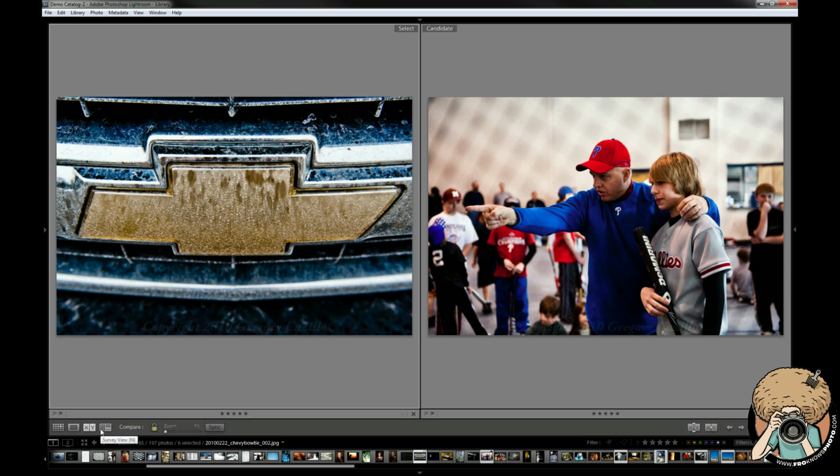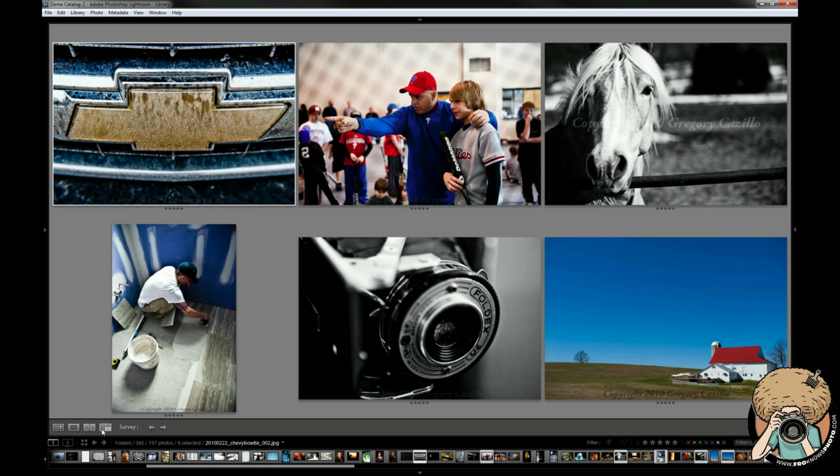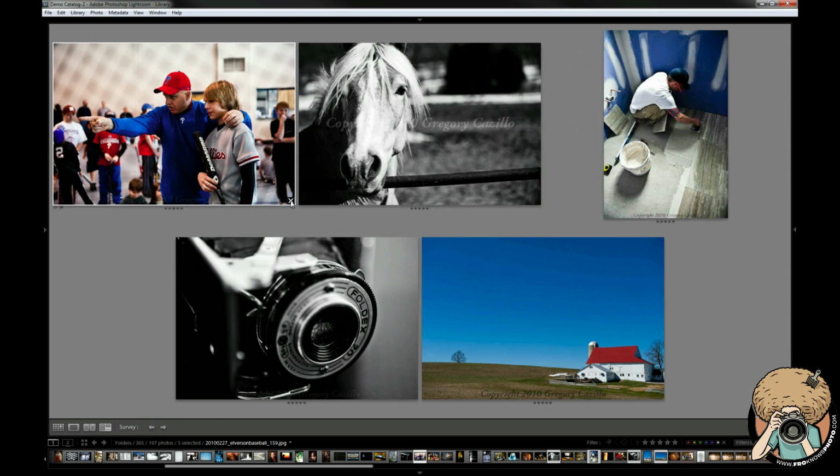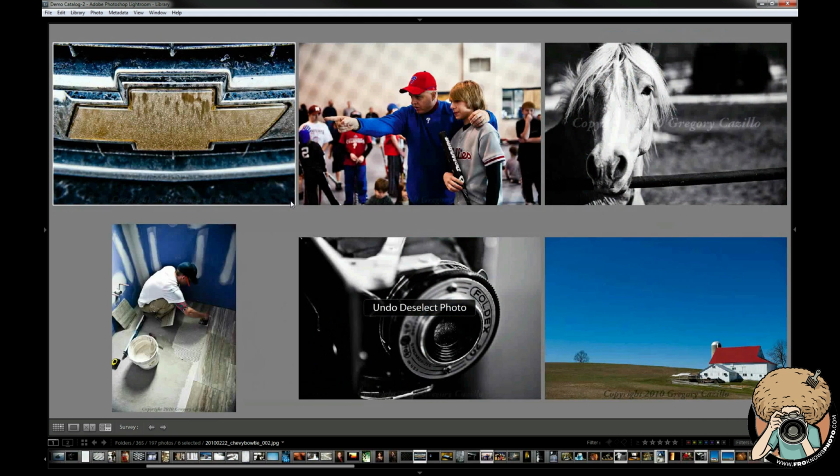Now, the next one is Survey View. Survey View lets us look at all the photos that we have selected at one time. Then we can hit the little X to remove it. If we want, we can hit Control Z to undo. Okay, and then we can also use our Control key. See how my cursor, when I'm hovering on a photo, changes to a little crosshair thingy, I guess that's what you would call it.